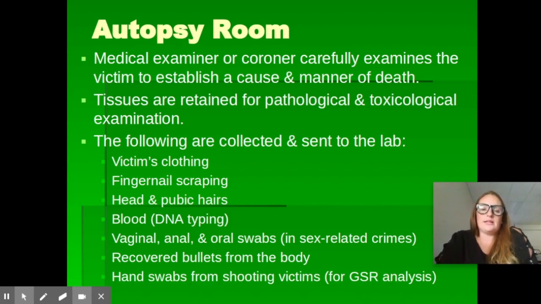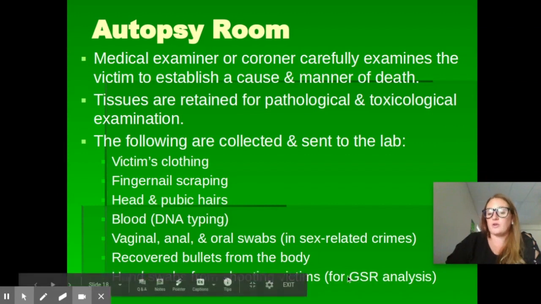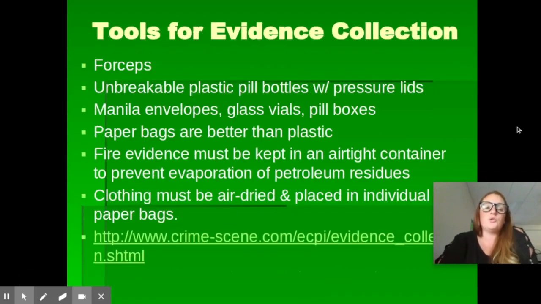The following are collected and sent to the lab: the victim's clothing, fingernail scrapings, head and pubic hairs, blood for DNA typing, vaginal, anal, or oral swabs, especially in sex-related crimes, recovered bullets from the body, and then hand swabs from shooting victims because they're looking for GSR, which is gunshot residue.